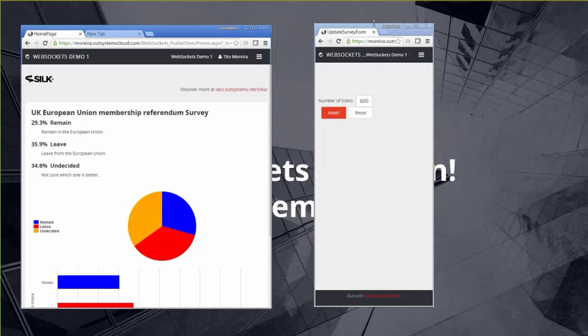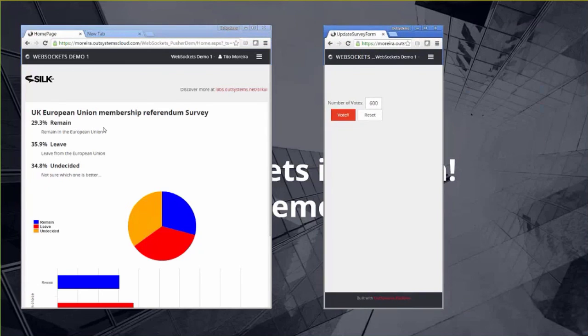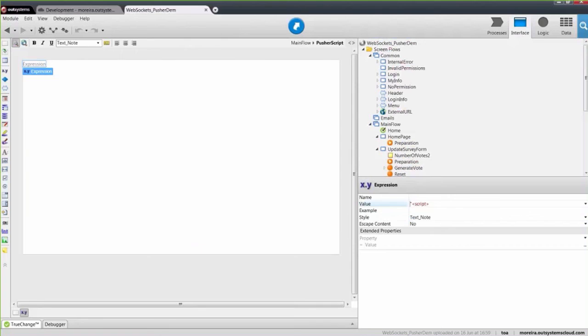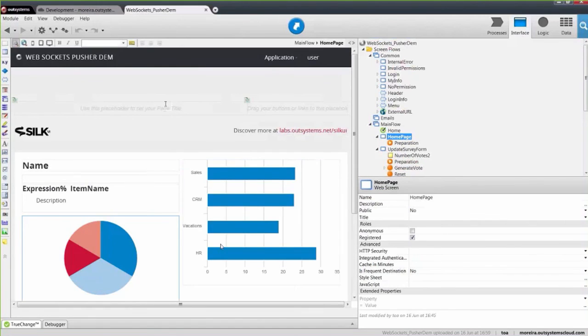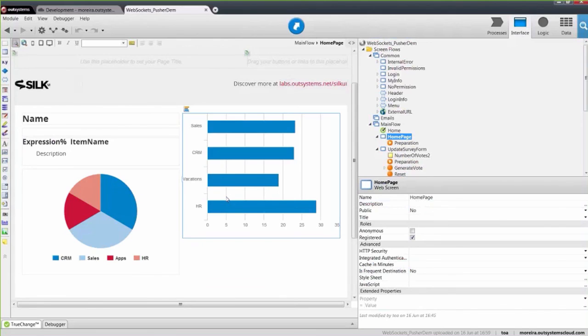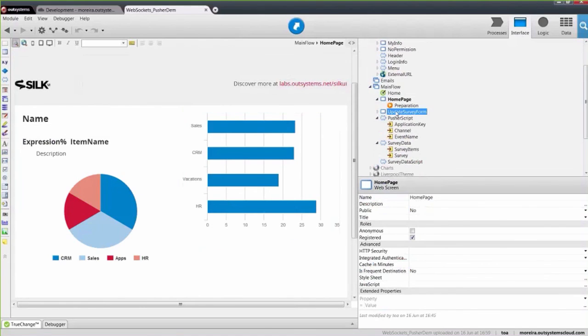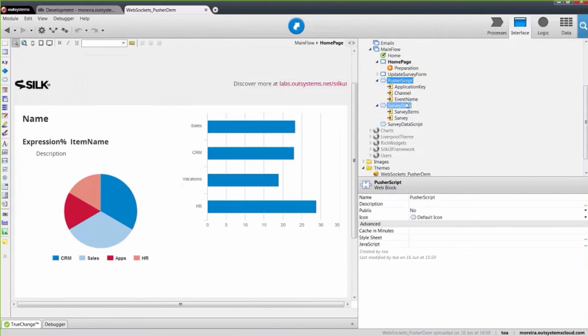But anyway, despite that small issue, I'm going to show you a bit of the code. So this is the application that we did for this demo. It's a very simple application. We only have the home page in here, and it has two charts. And then we integrated with pusher.com using a script that is provided by pusher.com, and the script is in here.